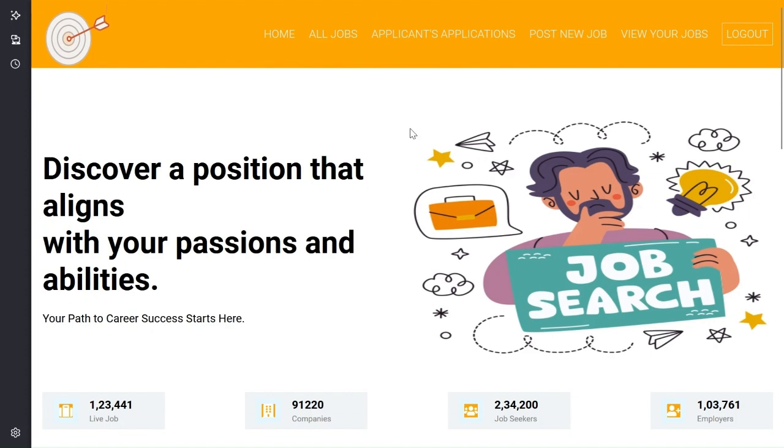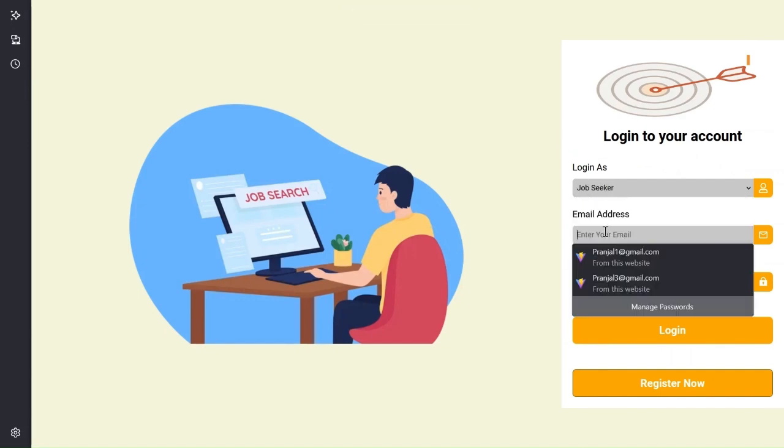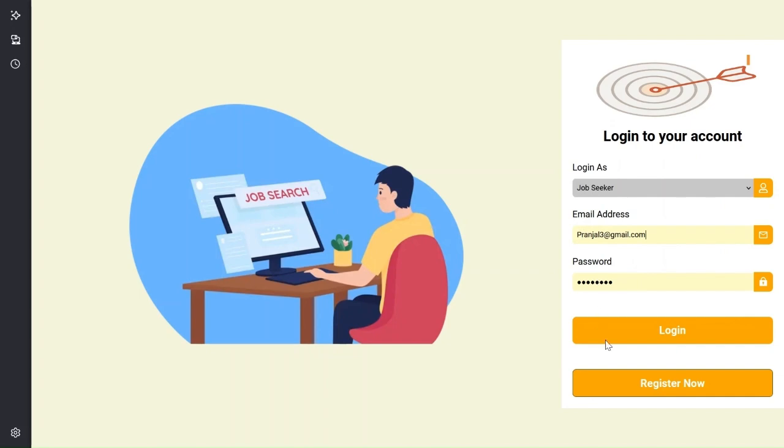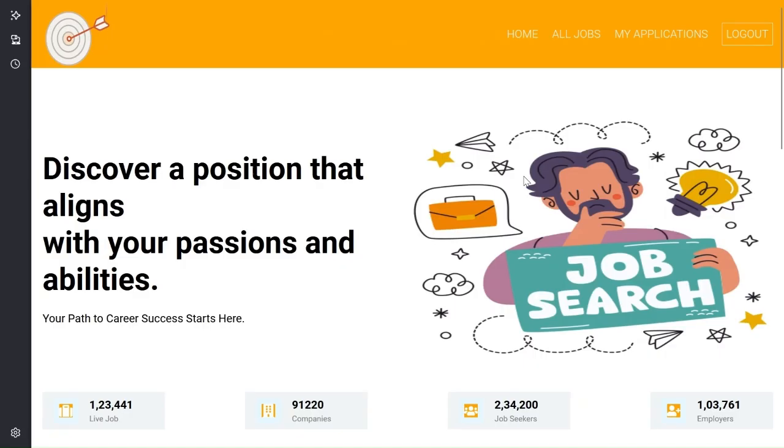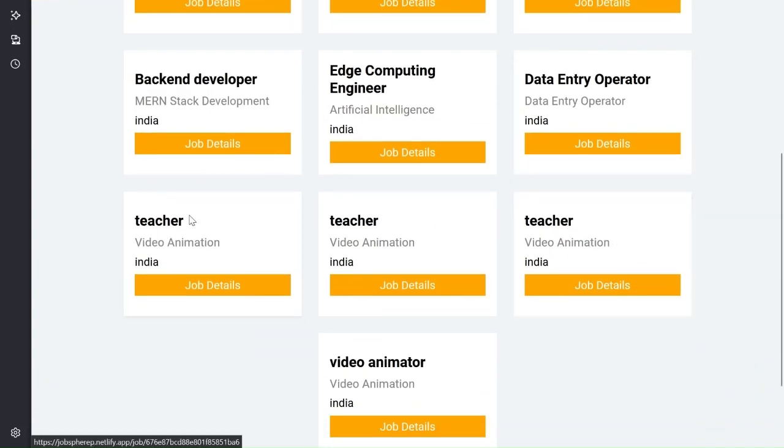So now let us check it out for a job seeker. Let's log out. Let's select the role as a job seeker. I have already created accounts. So let's just log in. So this is the dashboard for a job seeker. They of course cannot create a job. They will just apply. So these are all the jobs that are available. Yeah, I had created these before.